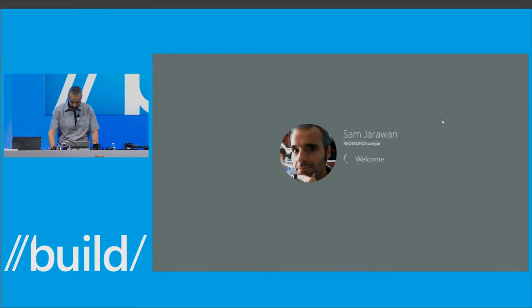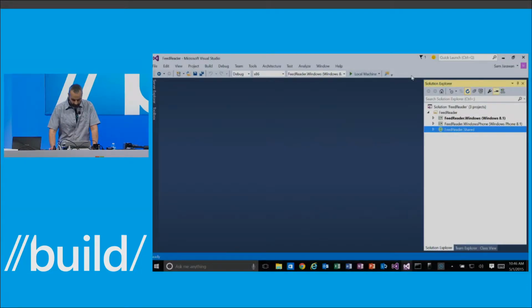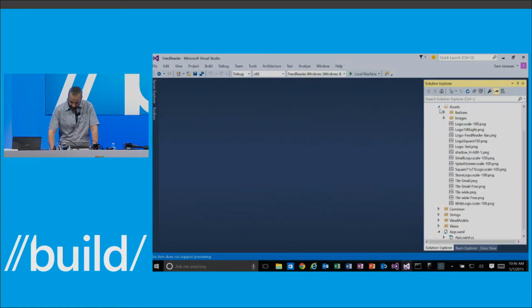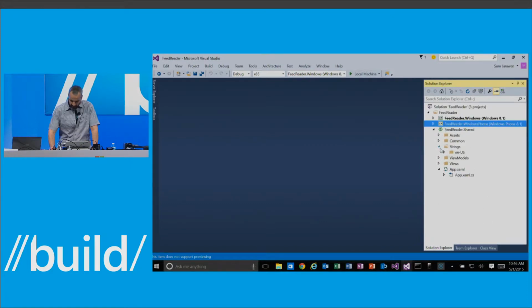Wake up my box. So what I'm going to show here is a real-world app I have. It's a universal app. I've got a Windows 8.1 head here, a Windows Phone head, and some shared code here. In my shared code, I have all my assets. I have all my business logic. I have my resource strings all shared, my view models. I don't have much in the view directory. I have one standard styles file, but I don't have any of my views. And then I even have shared the app.xaml and app.xaml.cs.